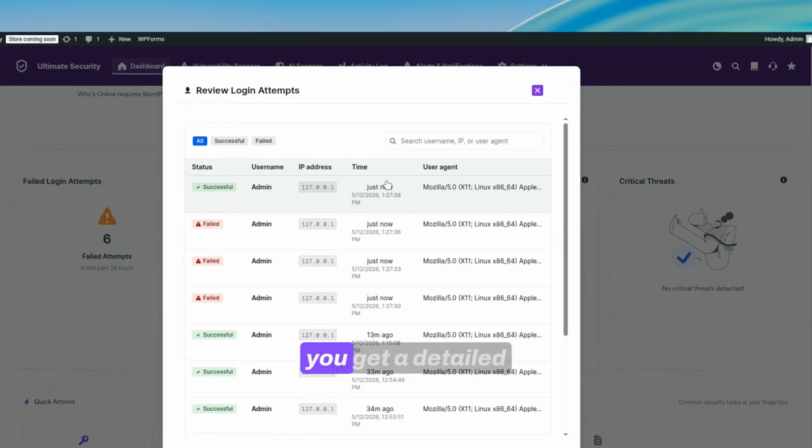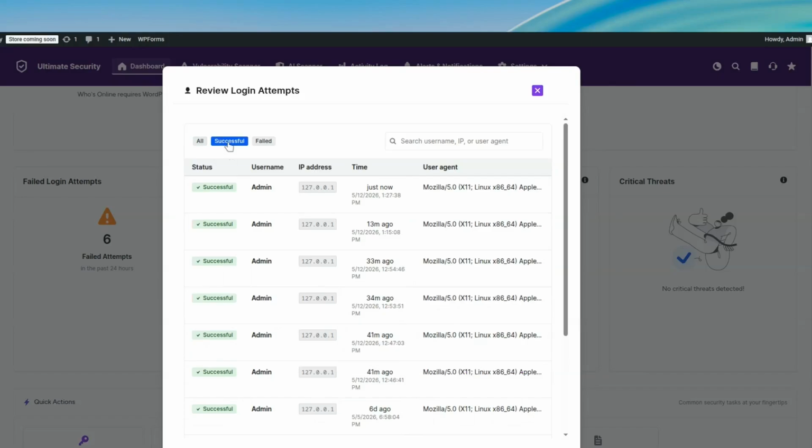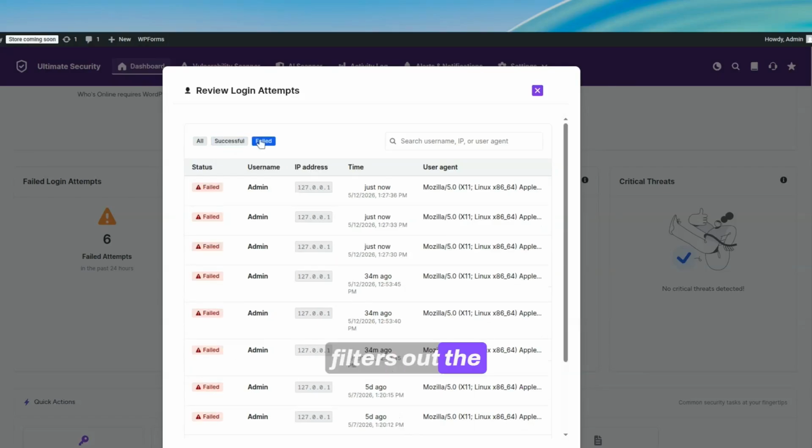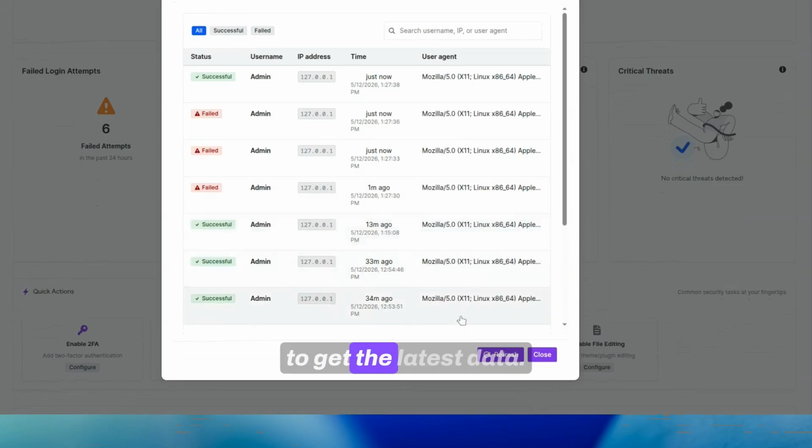In this view, you get a detailed breakdown: the status of the login, the username used, the exact IP address, the timestamp, and even the browser names. By clicking the Successful tab, you can audit legitimate logins to ensure only authorized users are accessing your site. Switching to the Failed tab filters out the noise, allowing you to focus strictly on potential threats and brute force patterns. You can hit refresh at any time to get the latest data.